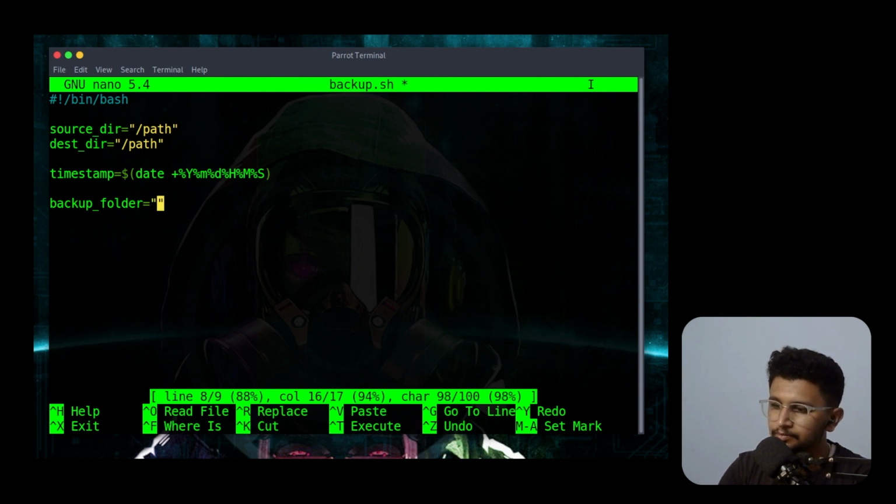And then backup folder is equal to the destination directory, then backup, and you need to specify the timestamp. After that you need to create a subdirectory for the backup, in double quotes, using dollar backup folder.